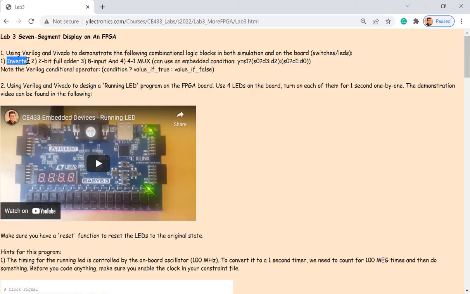So the inverter is very easy to implement on the FPGA. Simulation is very simple. You can see that you demonstrate the following combinational logic blocks in both simulation and on the board. So switches, LEDs, inverter: just use one of the switches as the input of the inverter, and one of the LEDs as the output.